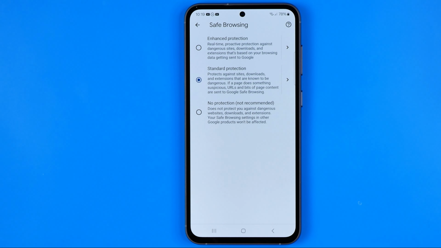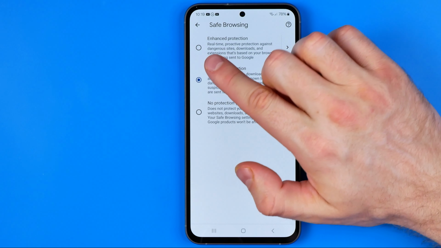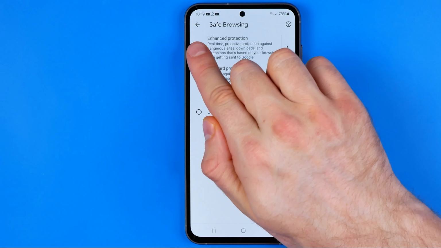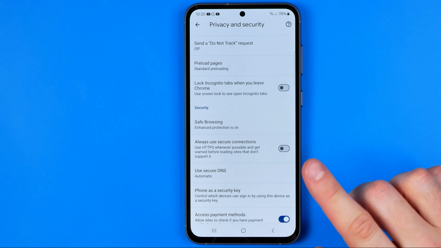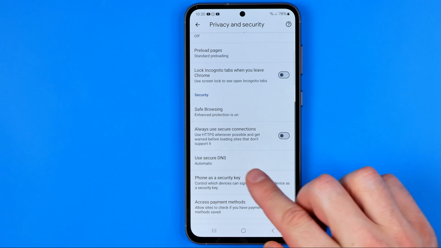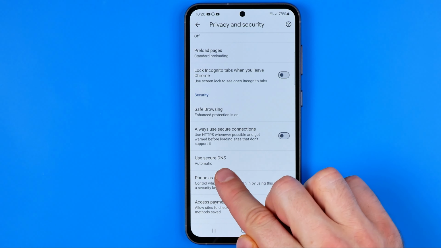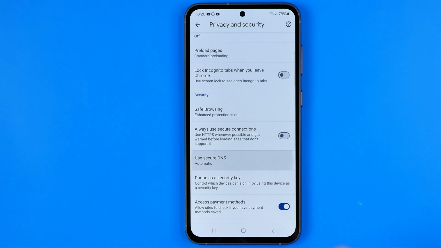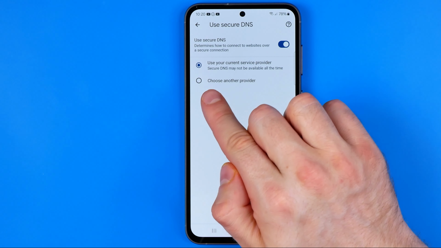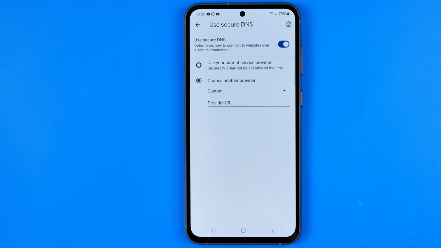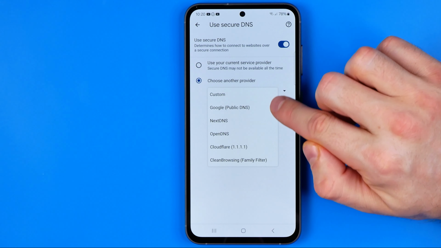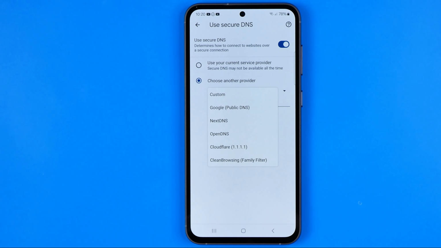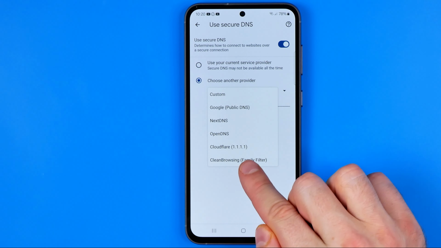And now, if you want to protect your browser against dangerous sites and downloads, I recommend you to select Enhanced Protection. Once you have selected it, go back for one step to Privacy and Security, and down below here, you can easily find Use Secure DNS. Enter it. Select Choose Another Provider here. Tap at that arrow to show up that menu, and then select Clean Browsing Family Filter.